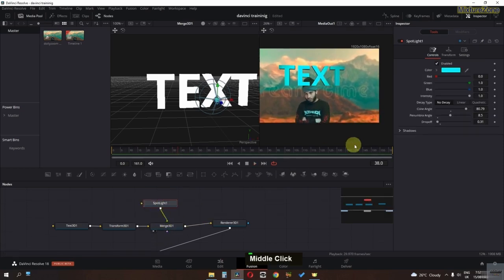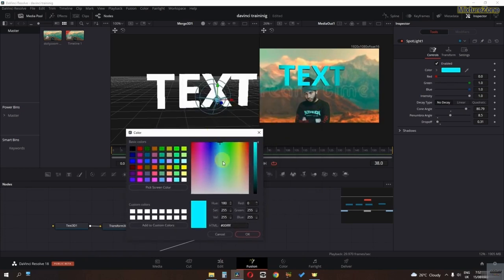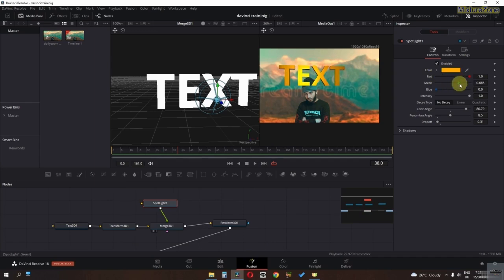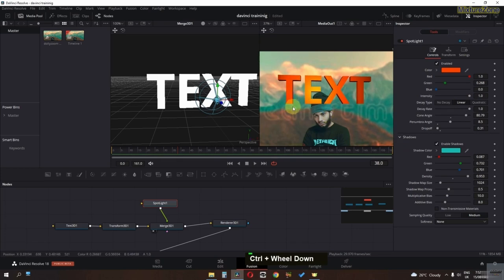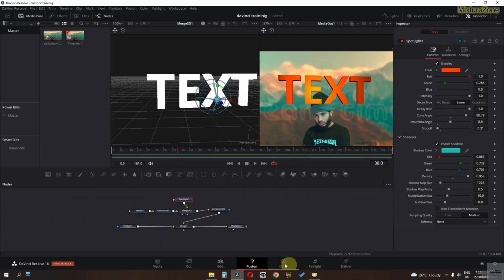And if you want to change the color, you can also do that. You can use the color picker to change the color of your text, or you can use this slider to change the color of your text, just like that. You can also change the decay type as well if you want to. So guys, this is the basics of how you can add a 3D text on your video inside Fusion.